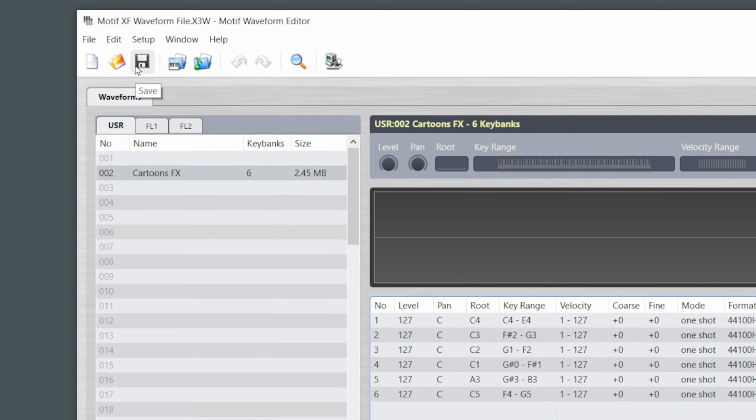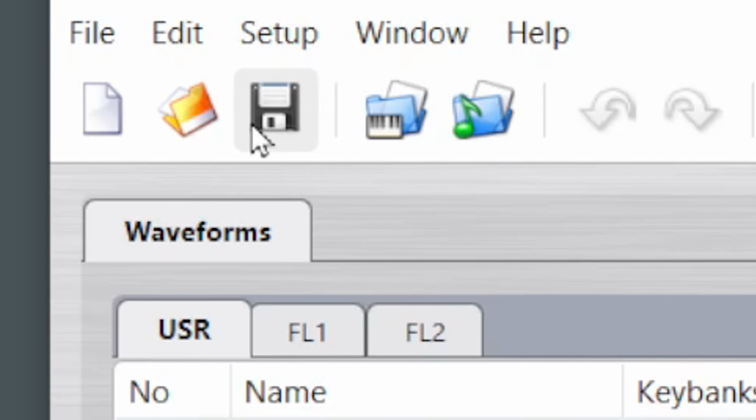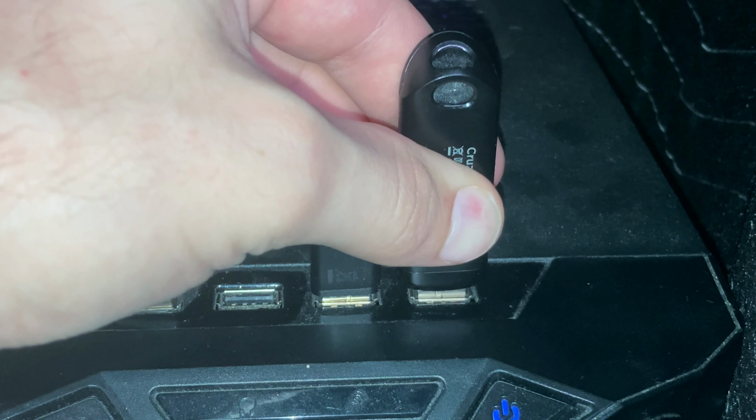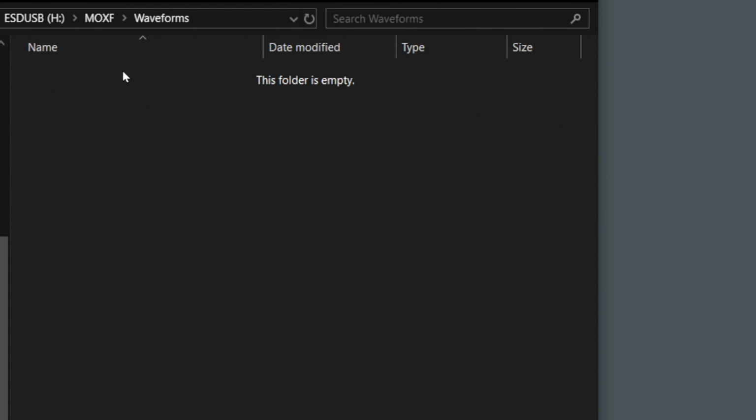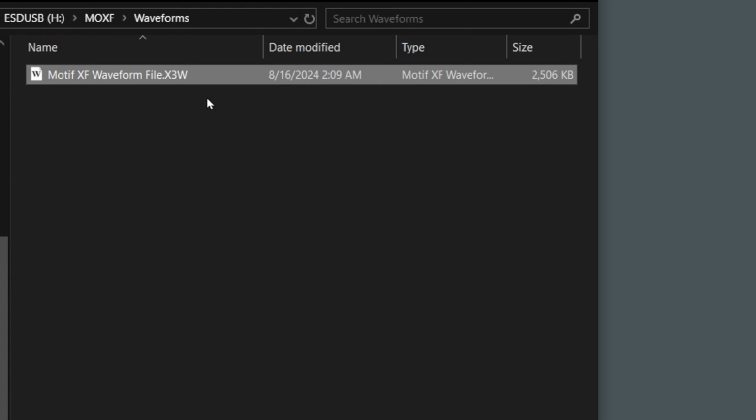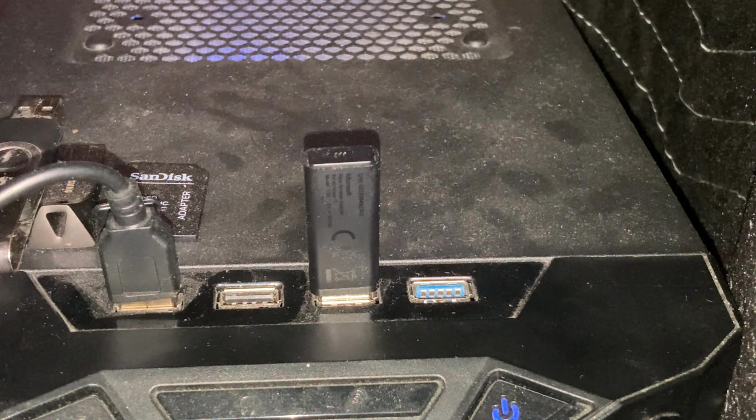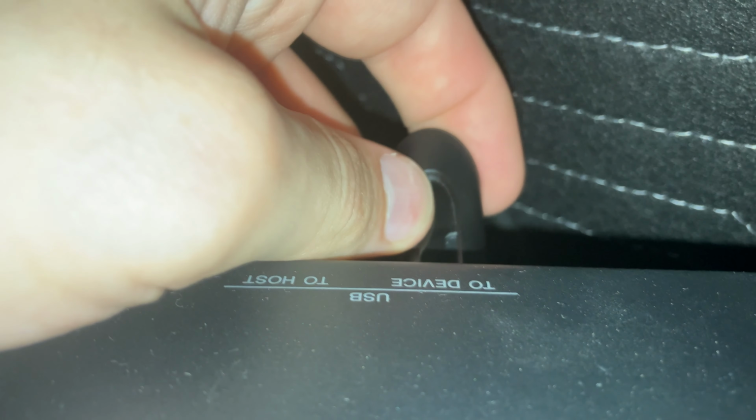If you've saved your work and have no further editing to do, you can go ahead and grab your USB drive and put it into your PC. Find where you've saved your .x3w waveform file and drop it wherever it's easy to locate on the USB drive. I've made a folder on this drive specifically for these files. Now, let's eject the USB drive and take it over to the MOXF.